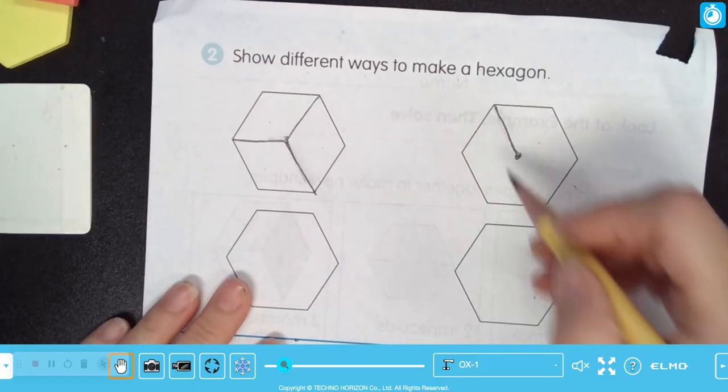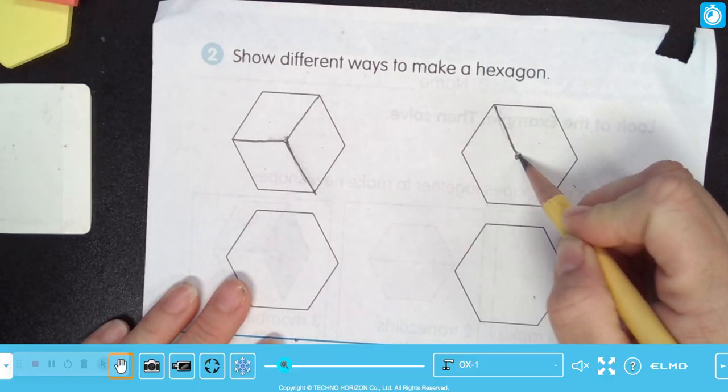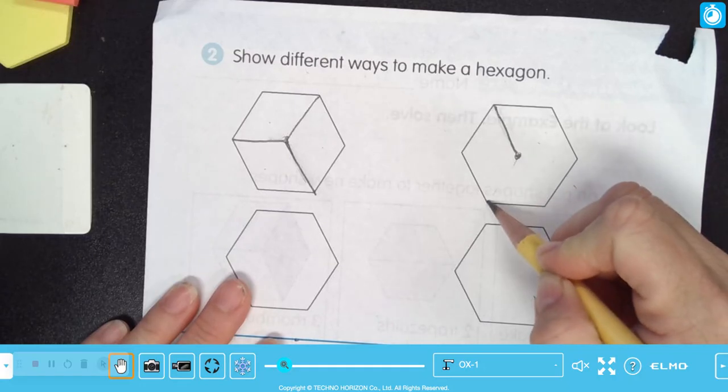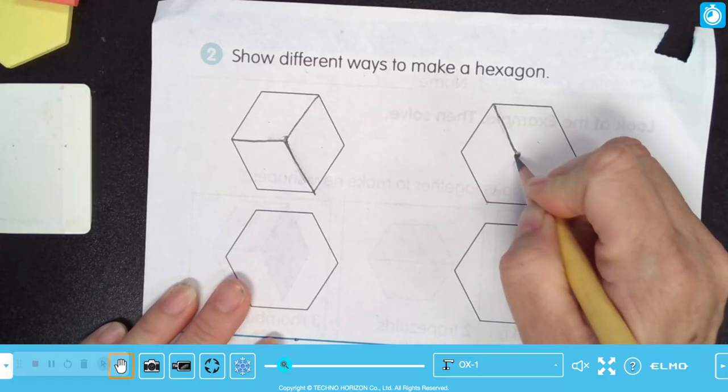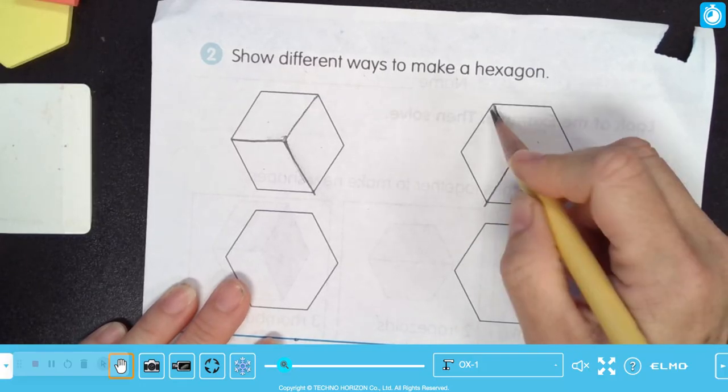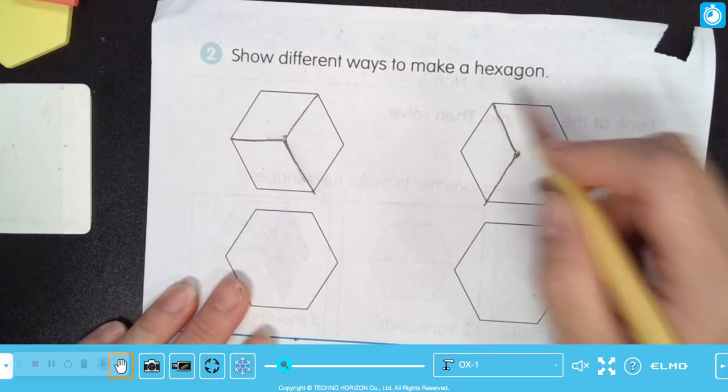Okay, now I'm going to take this line right here, and I'm going to go to this corner right here. Not this corner. I'm going to go down to this corner to make a rhombus. Okay, you see how this is a rhombus right here? Let's go ahead and do that.